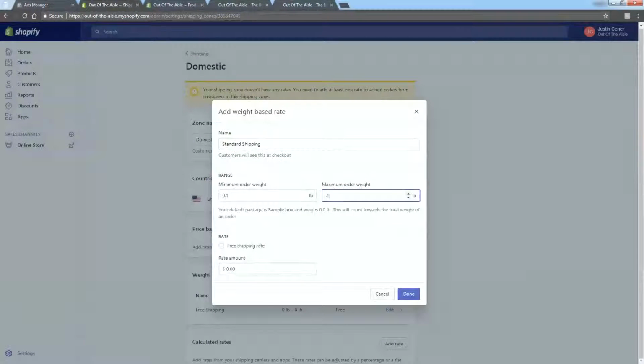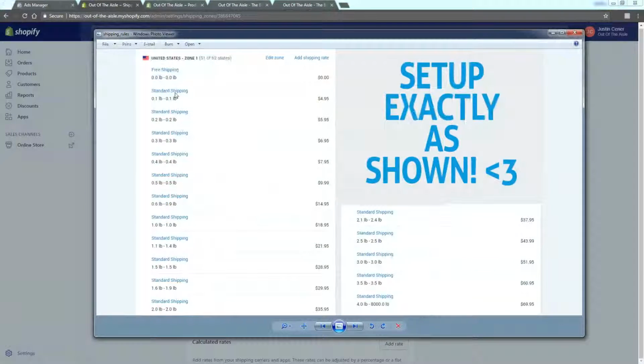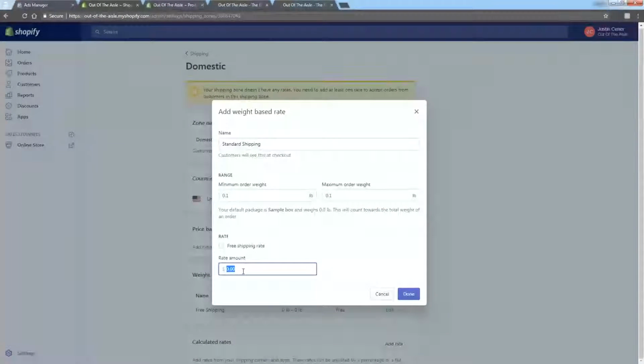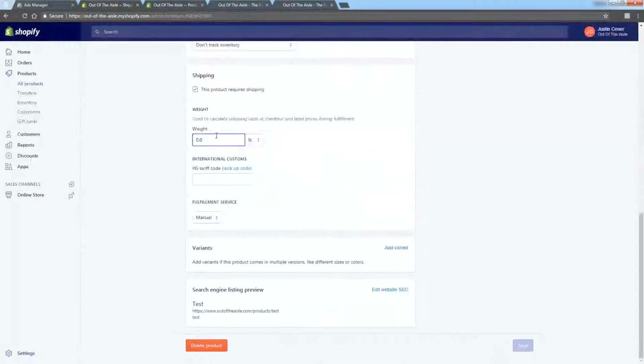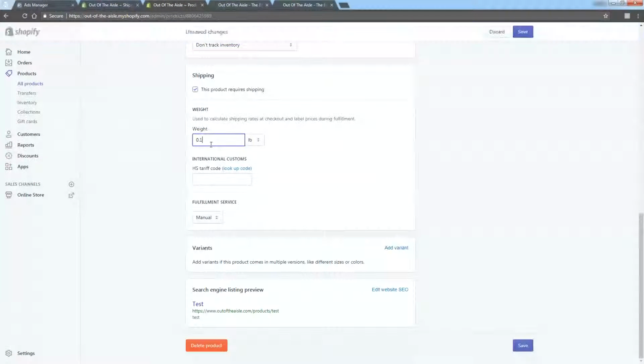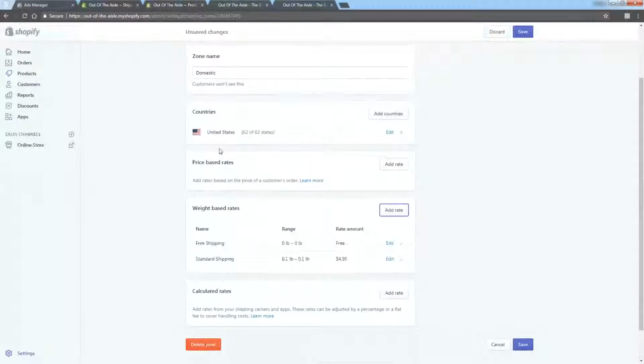Okay, 0.1 pounds to 0.1 pounds. See that right here. Standard shipping, we're going to charge $4.95, right? This is what we would do for a t-shirt or a typical drop shipped item, okay? Now, if we wanted to charge $4.95 shipping for this product, all we need to do is change the weight to 0.1, okay?